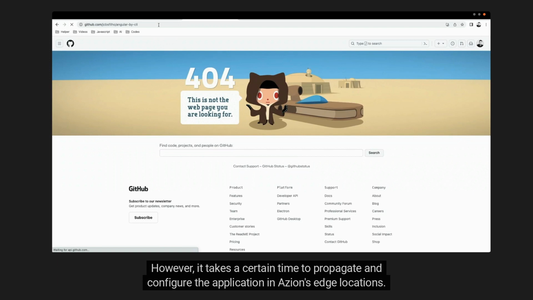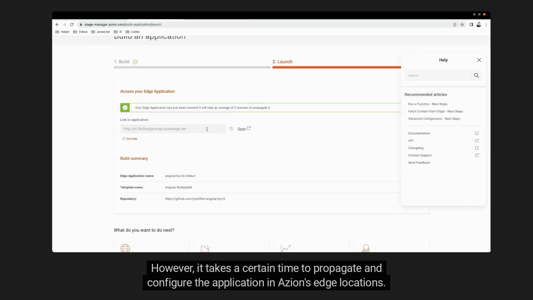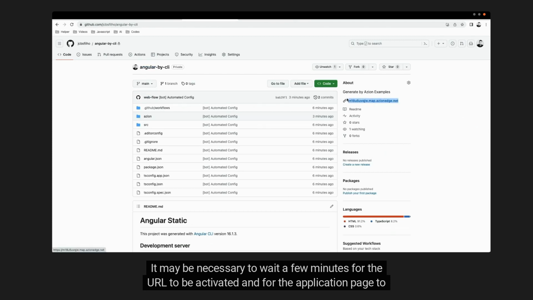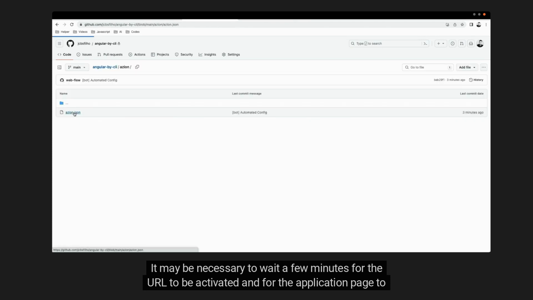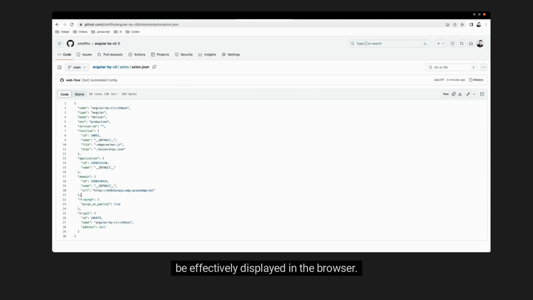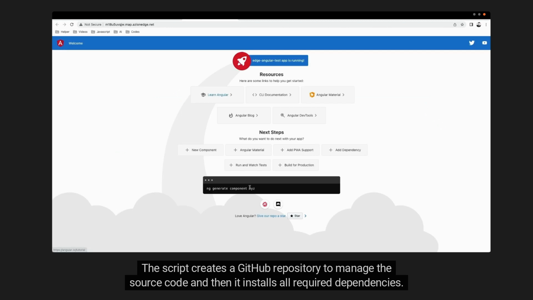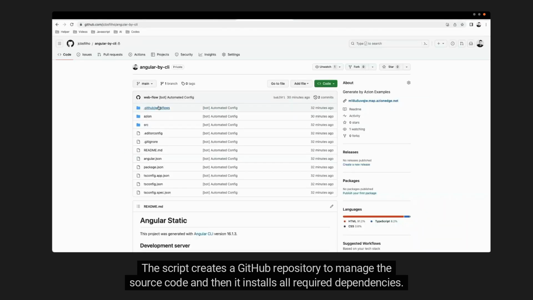However, it takes a certain time to propagate and configure the application in Azion's Edge locations. It may be necessary to wait a few minutes for the URL to be activated and for the application page to be effectively displayed in the browser. The script creates a GitHub repository to manage the source code, and then it installs all required dependencies.